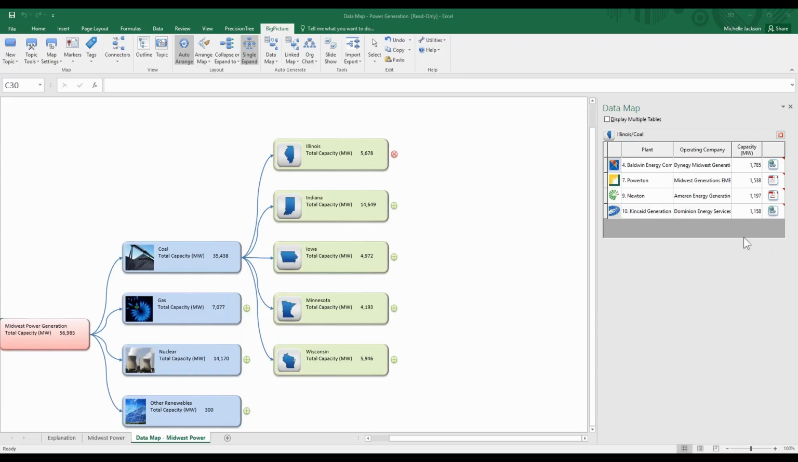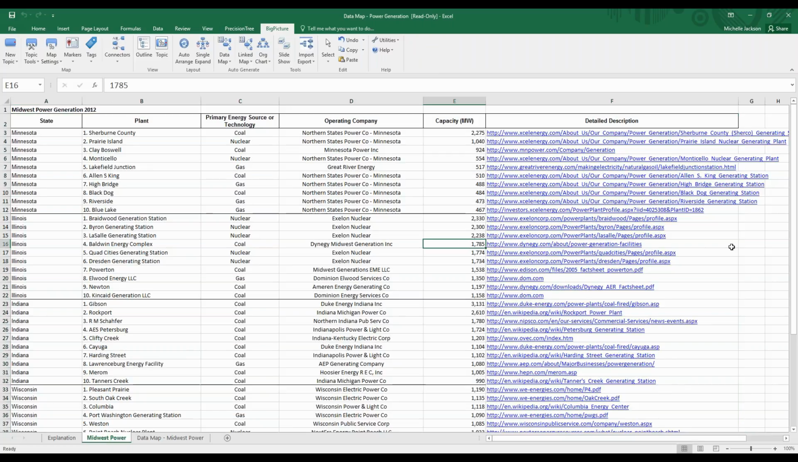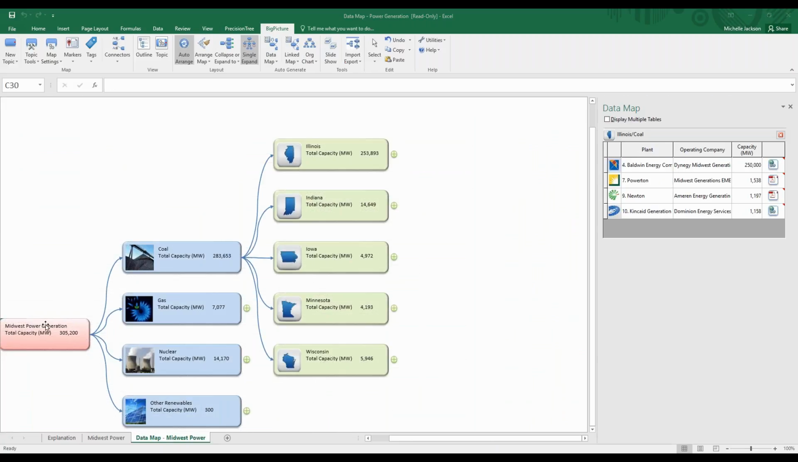If I take the total capacity here and roll it up, it's going to equal this 5,678. If I take all the capacity here and roll it up, it's going to equal this 35,438, and this one totals nearly 57,000. If I changed the coal of this one to be 250,000, just to be ridiculous so that you can see it, it will automatically recalculate everything. Now you see 305,000 here. So it automatically does all that addition for you.